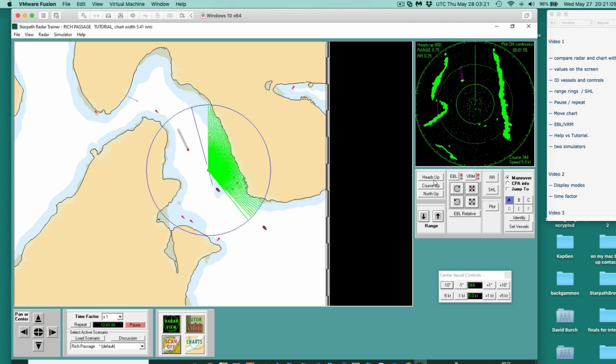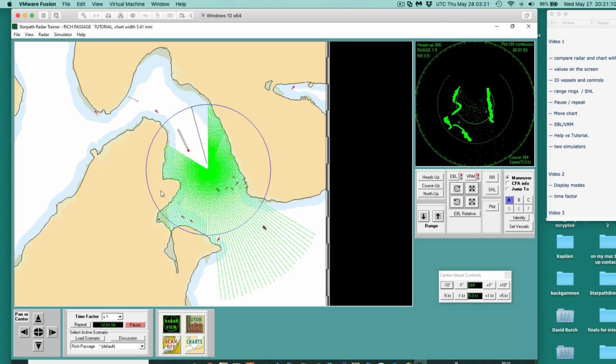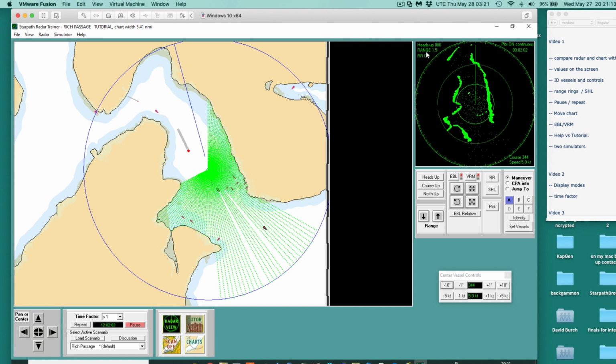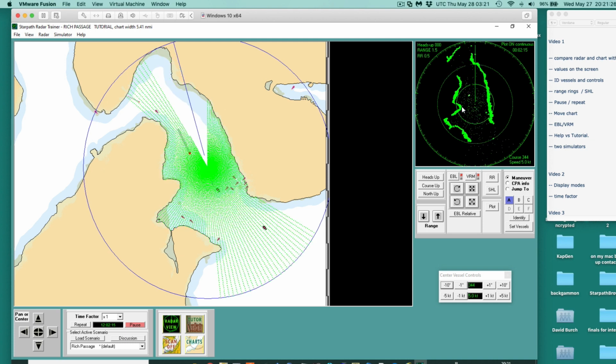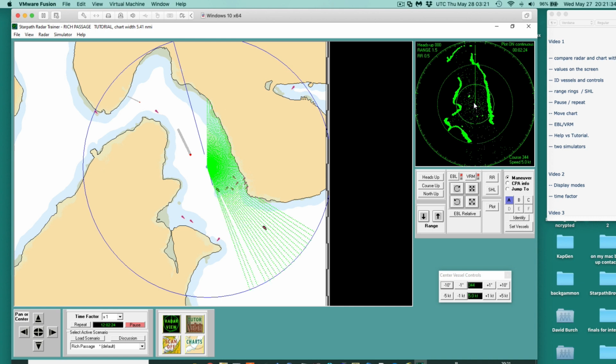If I make the range bigger, like I expand the range out here, now we're looking out to 1.5 miles. From here to the edge on the outside is 1.5 miles, and the rings in here are 0.5 miles apart. So we see that this headland is just under 0.5 miles away from us, and it's kind of on our quarter a little bit. Here's our vessel, and here we see this vessel getting closer.